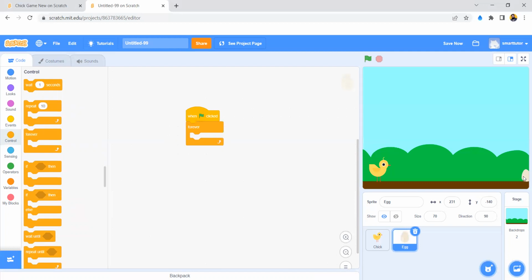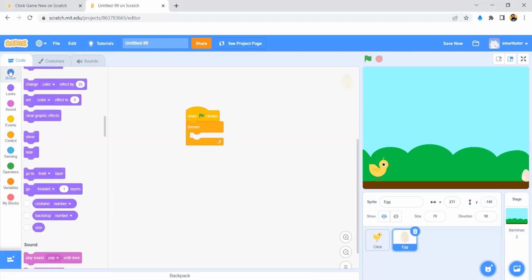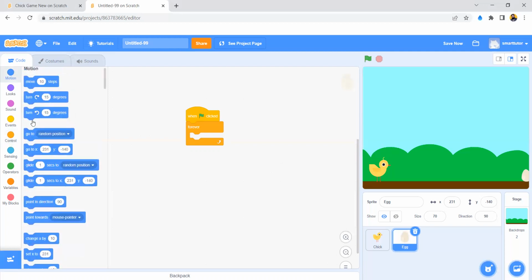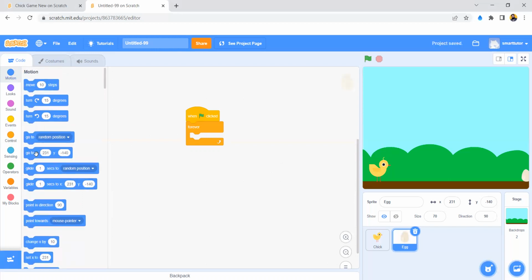So what is the starting point? That is x 231 and y negative 140. So we will move to the motion category, and over here we'll pick the block go to x, y. We'll pick this block and put it over here. So this is the starting point of our egg.